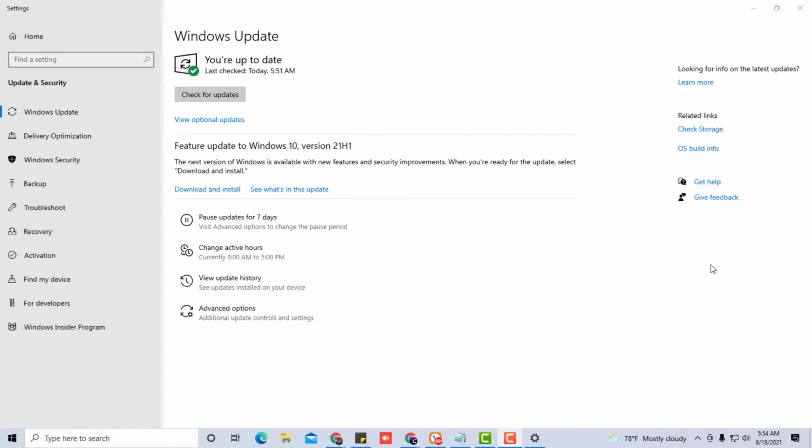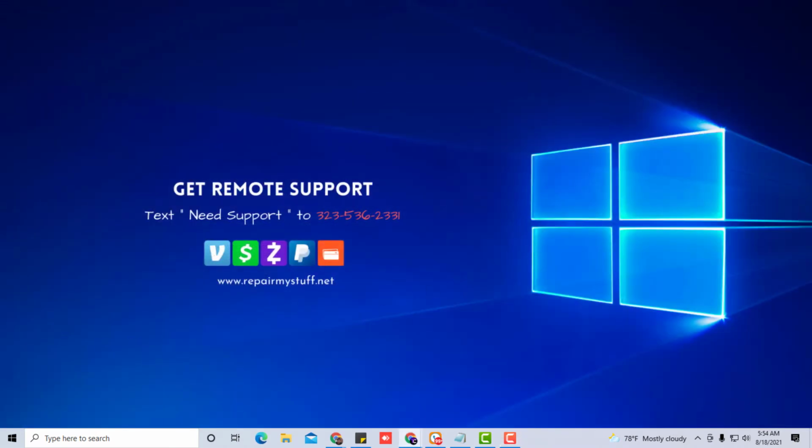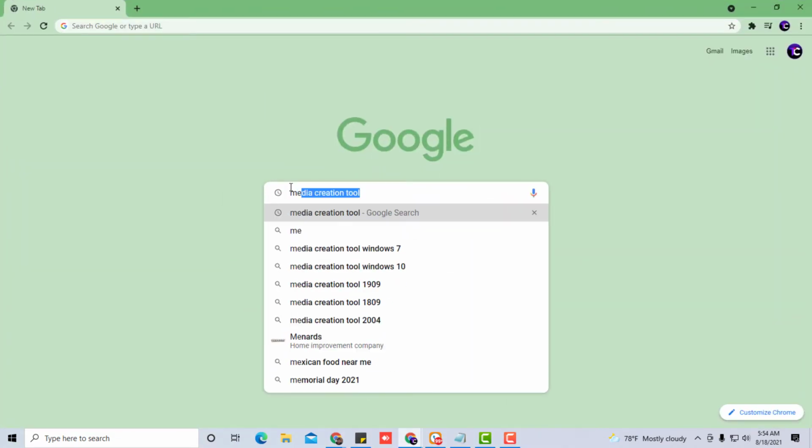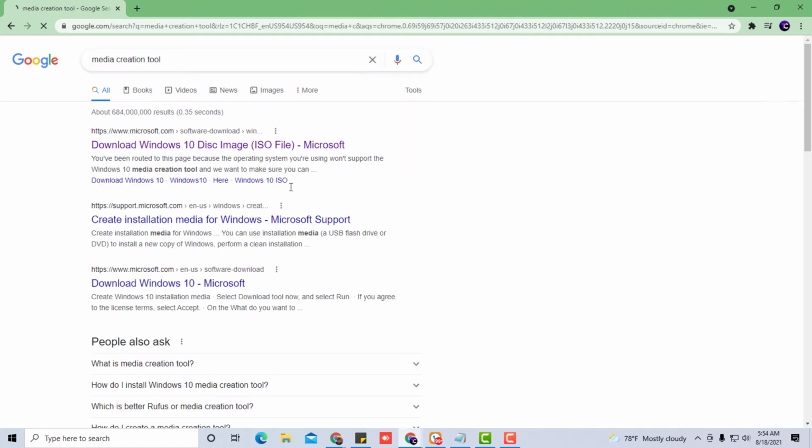Another way to update your Windows 10 to make sure you have the latest build is to just go on the internet. Go to Google, and in the search type in media creation tool, and then in the search results you're going to get Microsoft.com number 1. It's going to say download Windows 10 disk ISO.